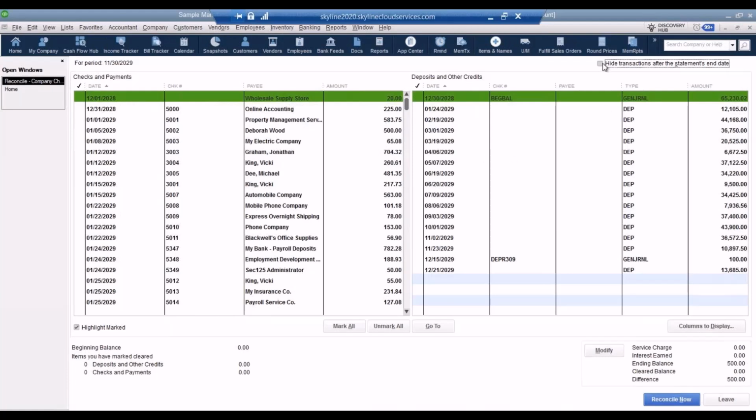There's also a nice little feature here in the upper right-hand corner that says hide transactions after the statement's end date. So what that allows me to do is this period that I'm reconciling is November 30th. So that means I don't want anything past that date to show. So if I go ahead and click this, it would hide anything not dated before. So that makes sure that we're not accidentally reconciling something in the incorrect period.